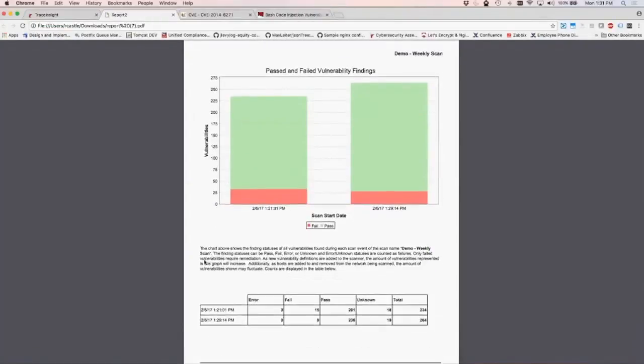The first thing we see is the pass-fail graph. This is showing that our second scan actually scanned for more things because we fixed the host in error, but we failed slightly fewer than we did the first time. A logical question is, okay, so what did we fail, and is it bad?